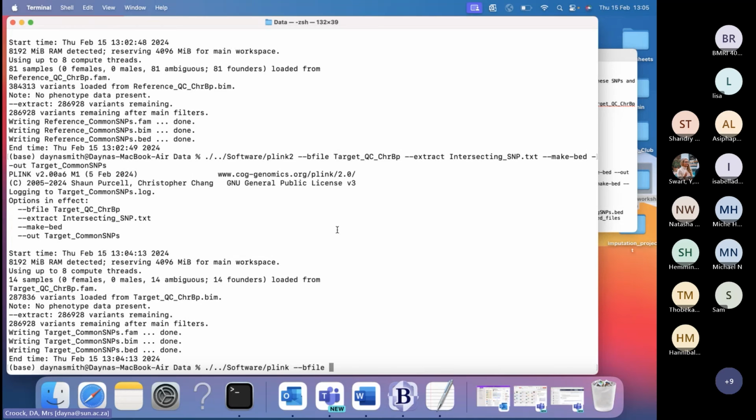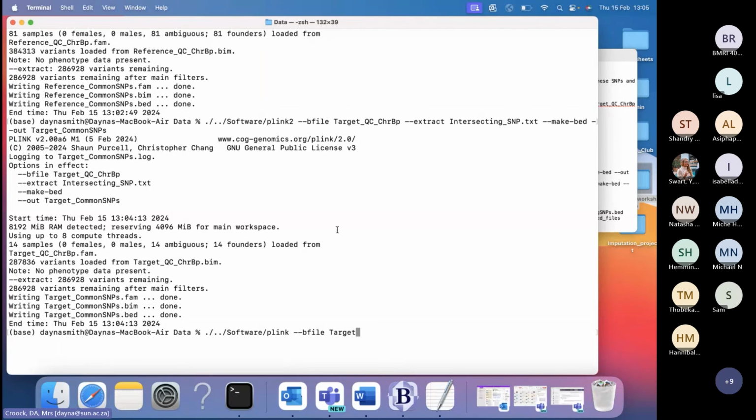Okay, so the first thing is when we are merging with Plink, we need to specify the first file that we want to merge, which can be either reference or target. I'm just going to call it the target file. So target, the common SNPs. Remember, we can only merge the common SNPs together. So we need to merge this file.